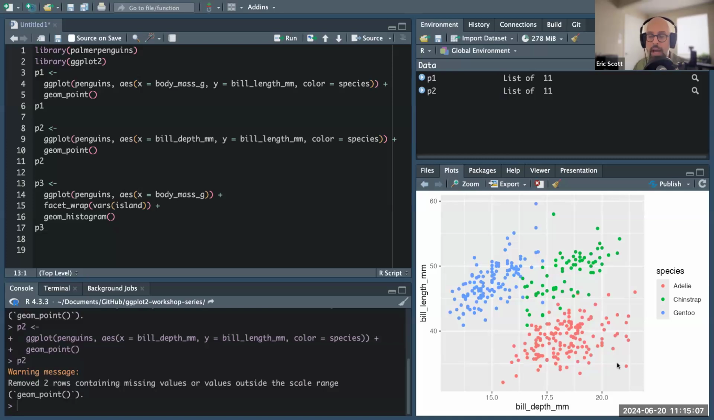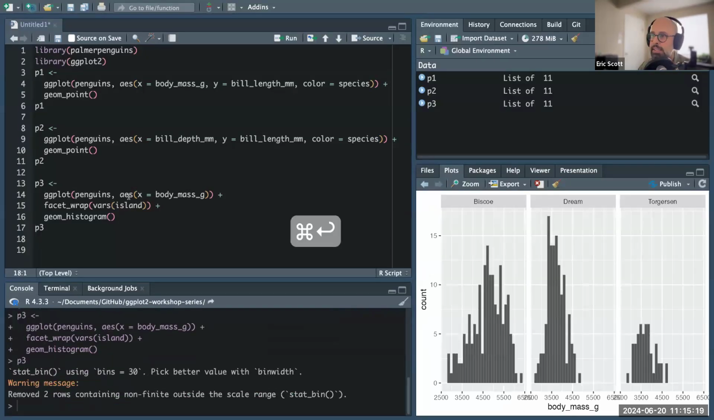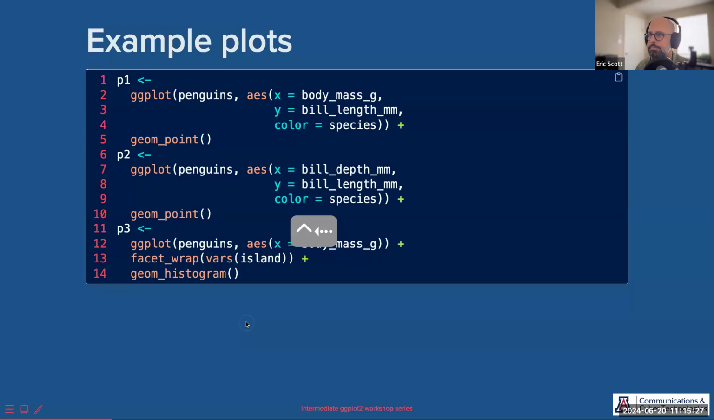Plot two is another scatter plot, this time depth versus bill length, colored by species. And then the third plot is a histogram of body mass that is faceted by island. So we've got our three different islands there. Yeah, so those are basically our three plots.